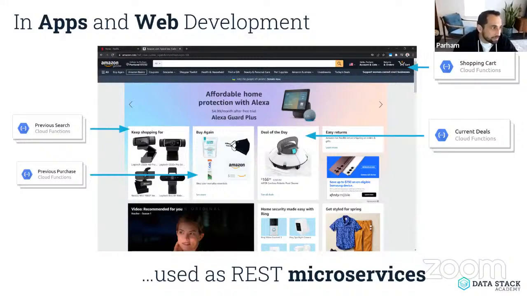For example, you can see my Amazon, like the previous searches I've done, that box has a cloud function. There is a cloud function for stuff that I've bought previously, a cloud function for the current deals that are running on Amazon, also a cloud function for my shopping cart. And you can see how you can easily build piecemeal the different pieces of this application by these microservices or small functions that can be developed simultaneously or in silos, and you can piece them together.